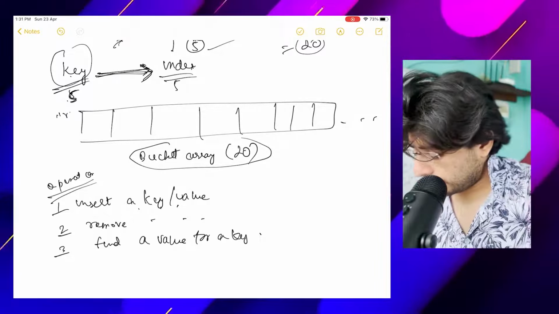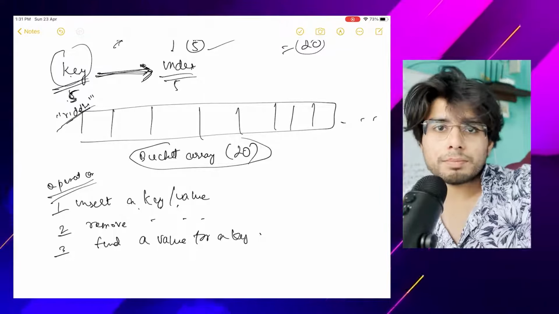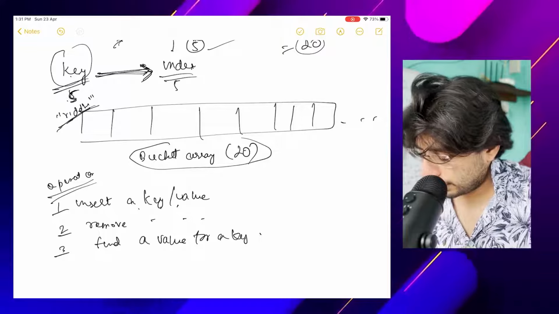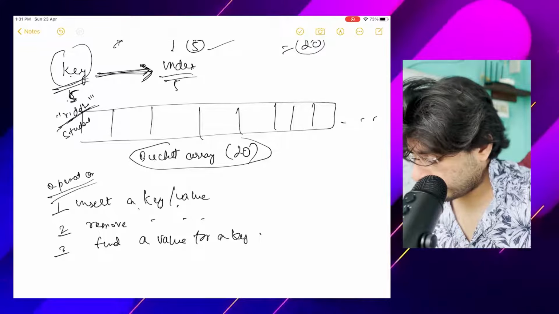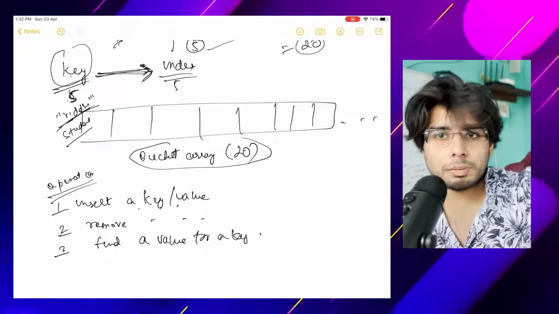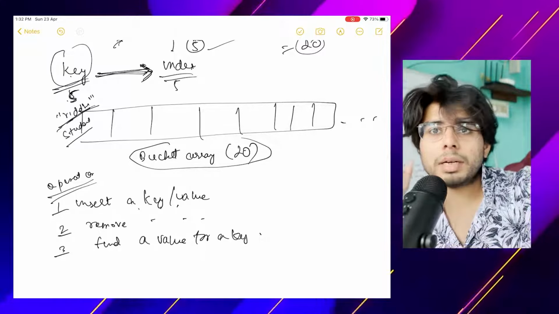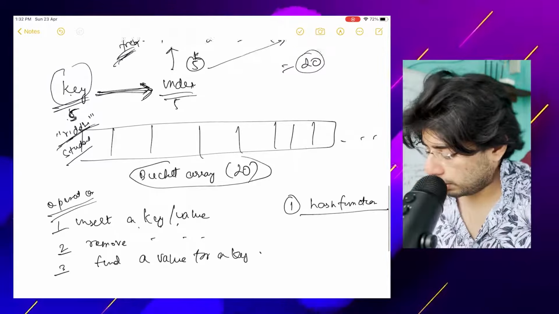But let's say if it is Riddhi, how can you convert this string into an integer? Or let's say instead of a string, we are using some custom object like a student or an employee. In that case, how would you convert it to an integer? Because an array index will always be an integer, right? So we have to convert whatever key is there to some integer, right? So we do that using a hash function.